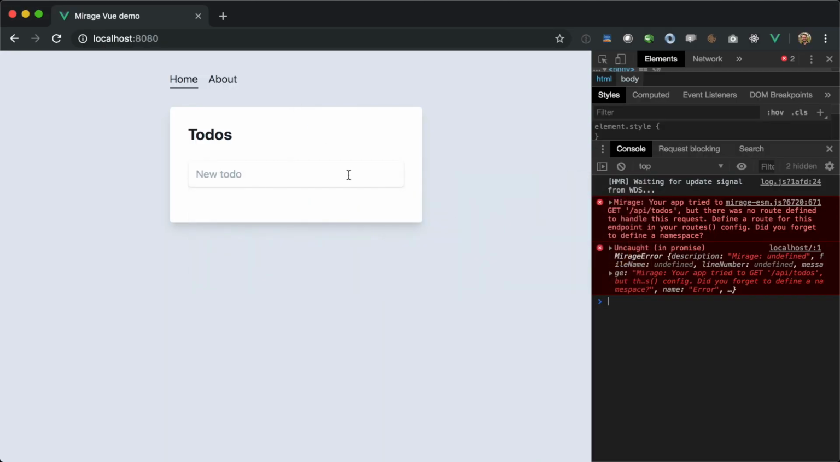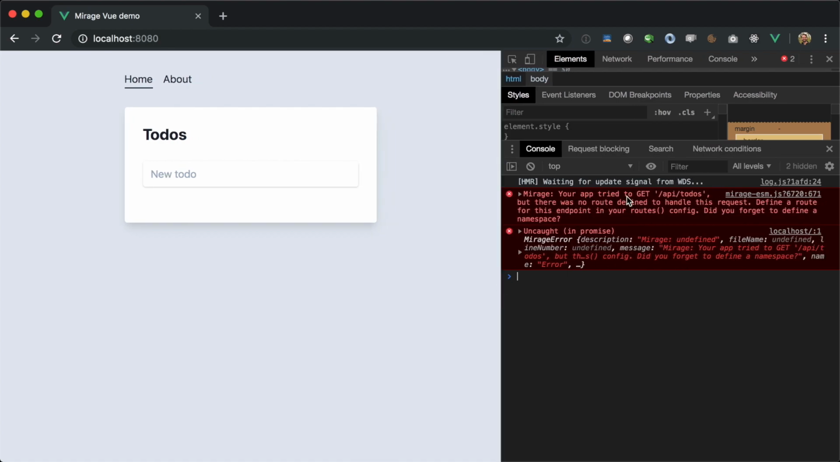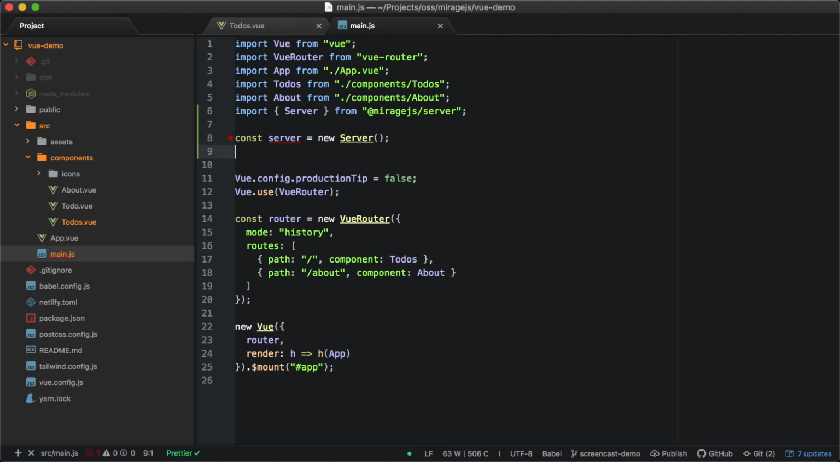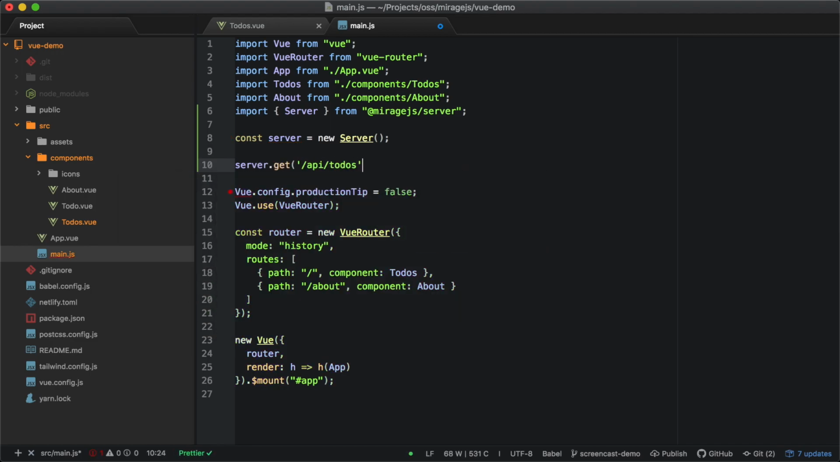And if we come back to the app, now when we first visit this page, we see that Mirage has given us an error. So Mirage is starting to work already. It's going to intercept all the network requests that come out of our Vue app. Here it says your app tried to GET /api/todos, but there is no route defined to handle this request. So the way we can define a route to handle that request is to say server.get /api/todos.